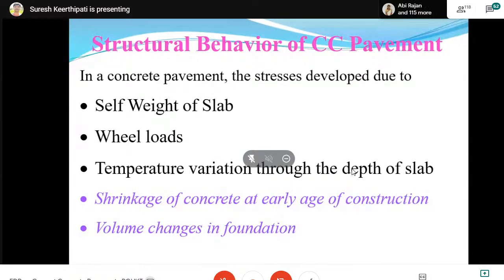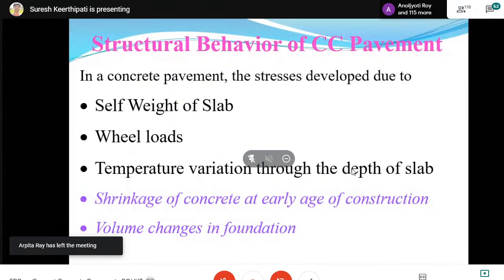Then the fourth one is shrinkage of concrete at early age of construction. And the fifth one is volume changes in the foundation. These last two have less influence on the stresses in the concrete pavement. So these two, in this discussion, we are neglecting, and we are focusing only on the top three.